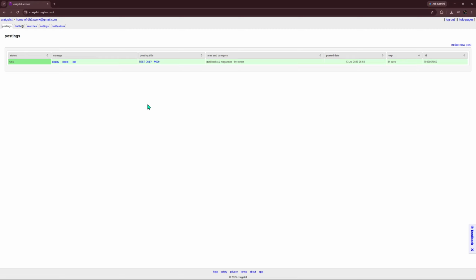After clicking on the ACPT link, you'll be directed to a login page if you're not already signed in. Here, you'll need to enter your email and password to access your account. This step is crucial as it ensures that only you can manage your listings.